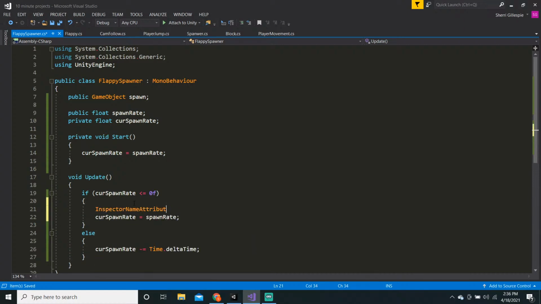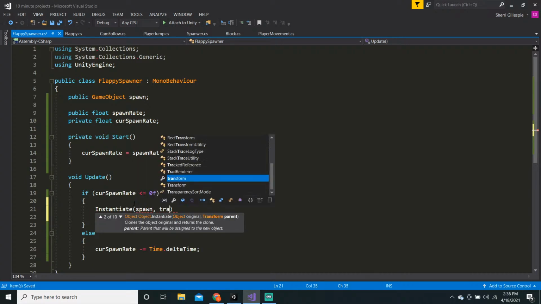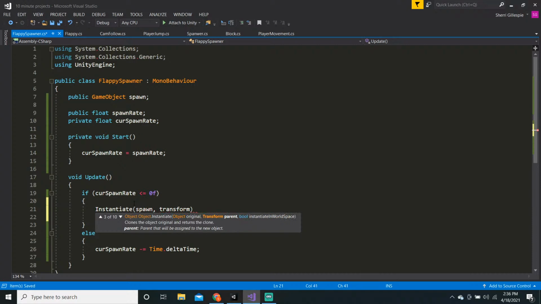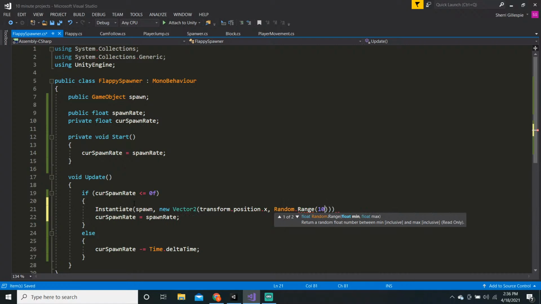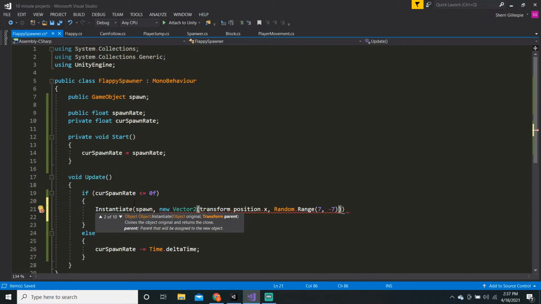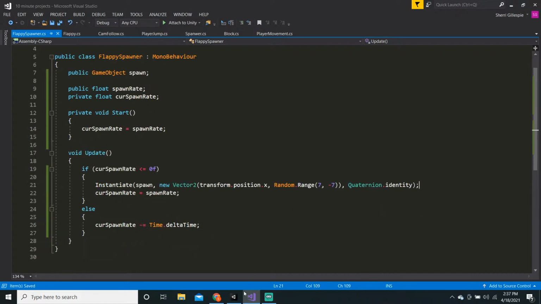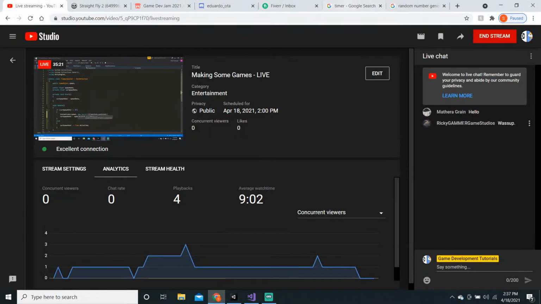Else it'll... No, that's not what I want. I want to instantiate the spawn at transform.position. No, I want a new Vector2 of transform.position.x with Random.Range of 7 and -7, and I want to do it as Quaternion.identity. Okay, I still have to make the object. Shoot! I did not plan this out.